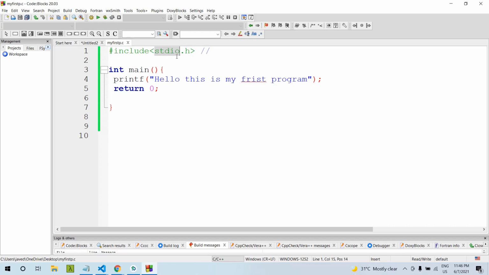Now we will talk about what this hash include preprocessor and stdio are. Stdio is a standard input output library. It is there in the compiler. So when we include this stdio in our program, it means whatever functions are there in this library are being imported in this program.